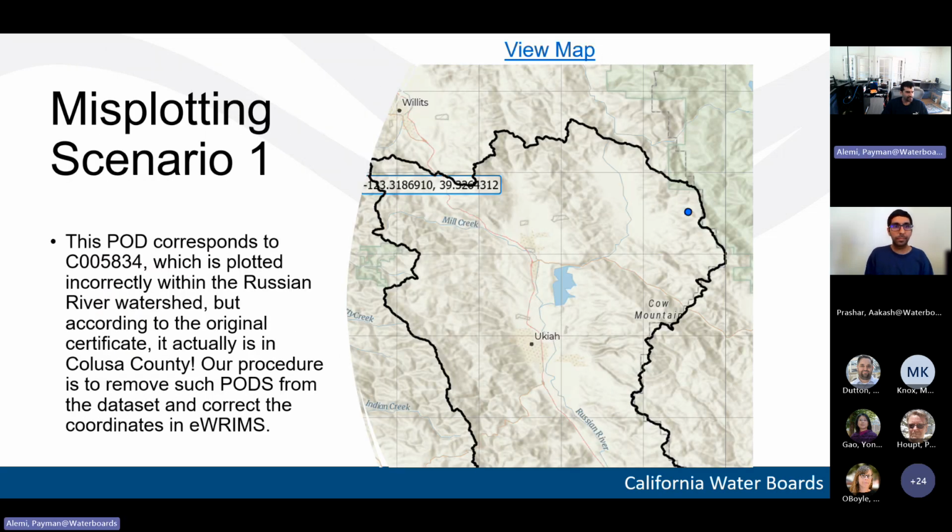So I'll just give you one example here of something that was misplotted. C005834 was plotted incorrectly within the Russian River watershed. You see it right here. But according to the actual certificate, it belonged in Colusa County. So we removed this from the data set. And actually, I think I still have to go back and correct it in ERIMS, because that's how it actually showed up when I helped put together this presentation. I was expecting it to be in Colusa, but it wasn't. So I need to go back and fix that. But in situations like this, yeah, we'd go and make the corrections in ERIMS.